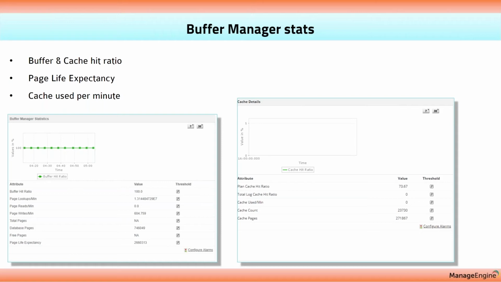The page life expectancy is another counter which measures how long a page can stay in the buffer cache. This is again another important factor. And the cache hit ratio gives you more detail on how your plan cache is being used. The higher the percentage, the more it means your SQL Server is reusing plans for a specific query. So let's take a look at the next slide.